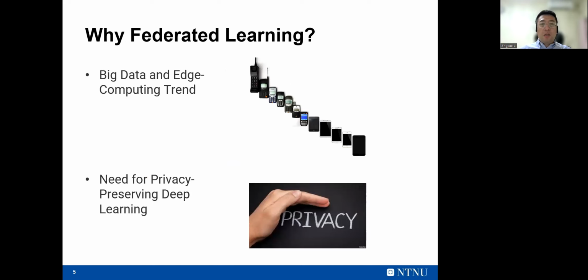There are two reasons that lead to the idea of federated learning. One is the big data and edge computing trend. In the last few years, the computational power, memory, and internet speed of mobile pads and edge devices increased a lot. Then it makes it feasible to use those edge devices to train a model, to host some data, and to communicate with the server at a fast speed.